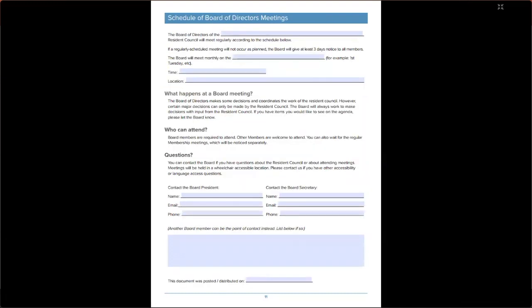The schedule of the Board of Directors meetings on page 11 is a form that can be hung in common areas of the property to inform residents on when the board regularly meets. This way, the board does not have to let the membership know every month about its meetings. It can just stay posted.